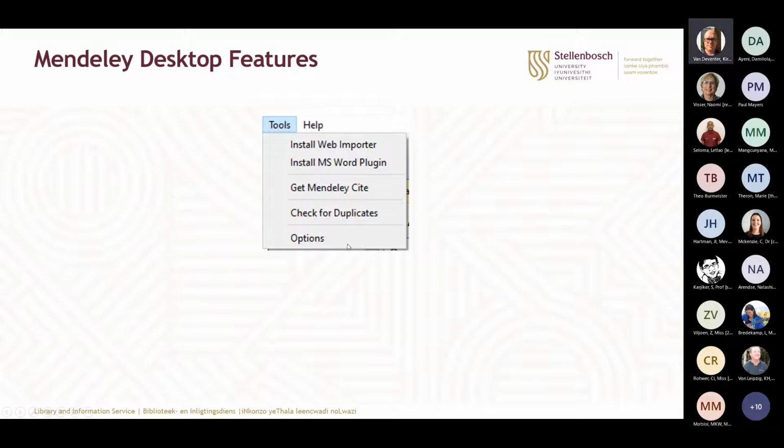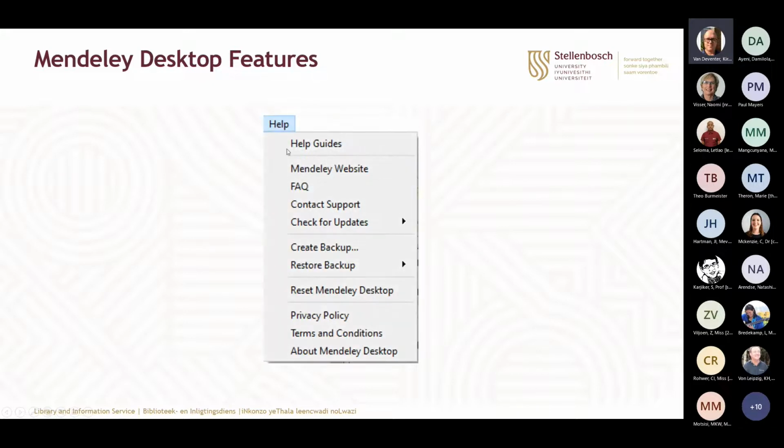And then there's some various options that allow you to determine your watch folder, where you want your PDF files to be saved, and so on. And under help, there's some guides that you can go to look at, some FAQs direct from Mendeley. You can create a backup of your library, which is very valuable as well, especially if you want to, for instance, migrate to Mendeley Reference Manager.